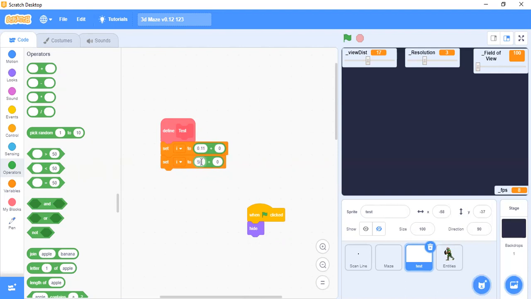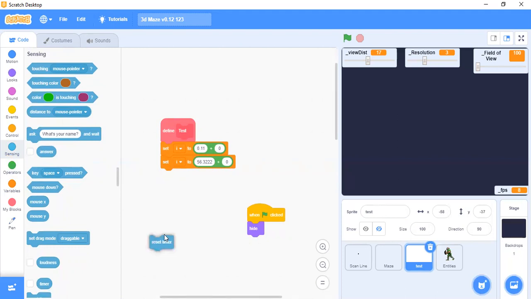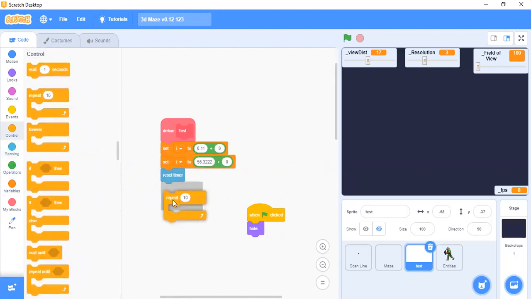So 0.3223, we should apply 3 2s here, and plus 0 again, and I'll say reset timer. And repeat. How many times should I repeat? Let's say 5 zeros. Okay, with the 5 zeros, repeat. 1, 2, 3, 4, 5. That means it's 1 lakh.